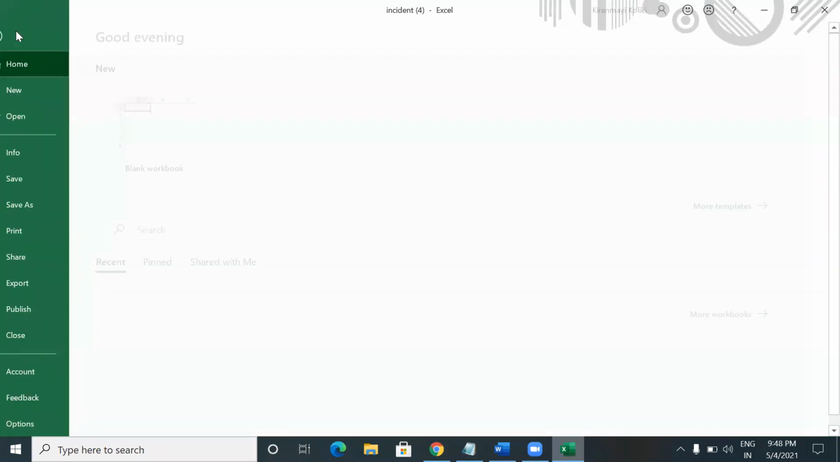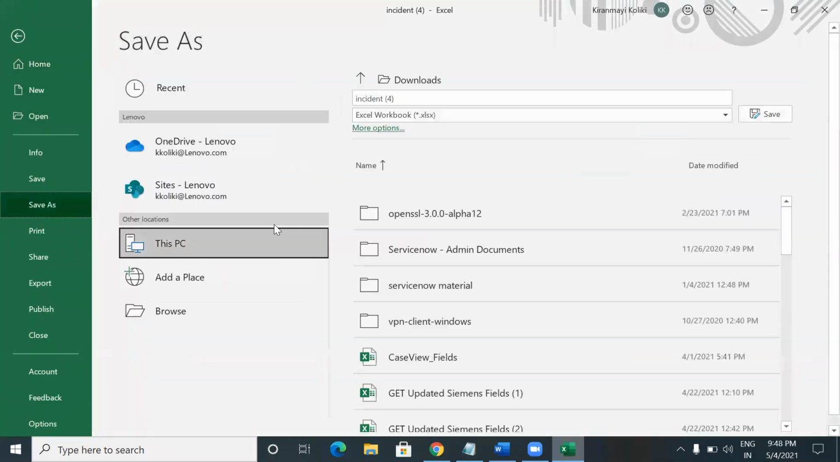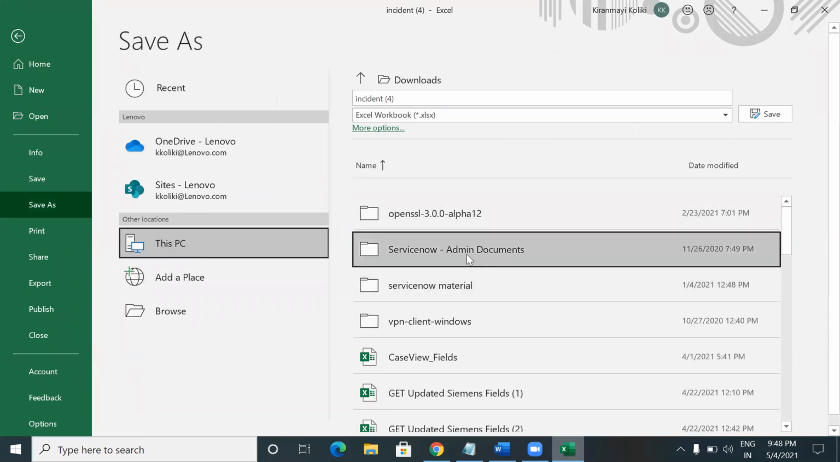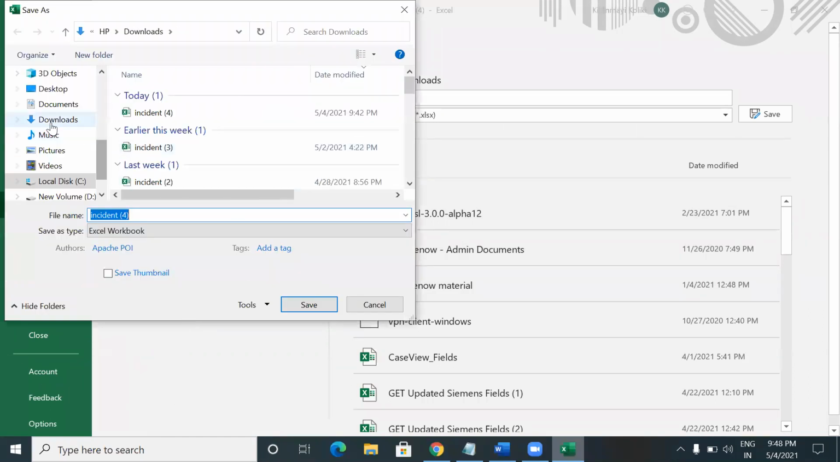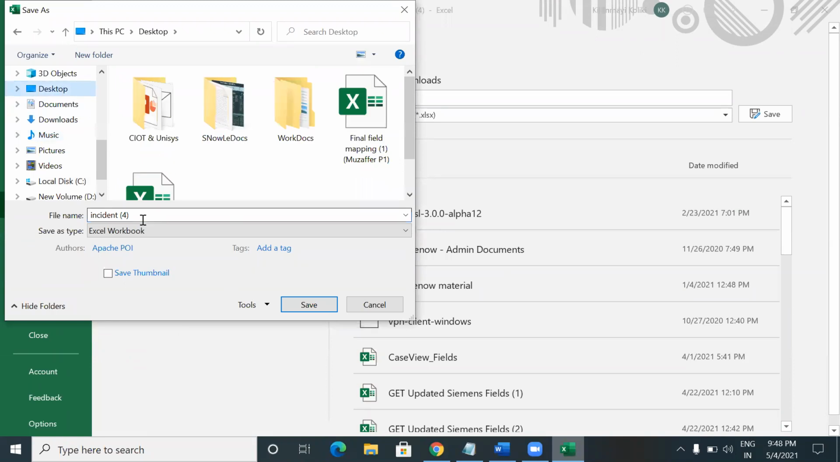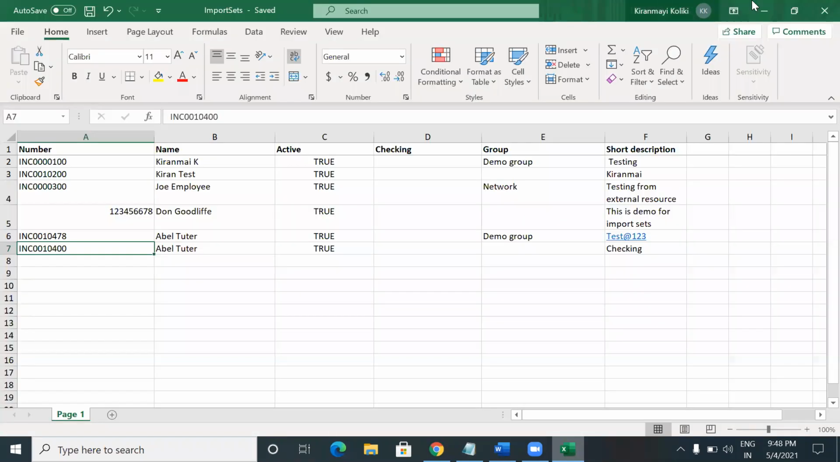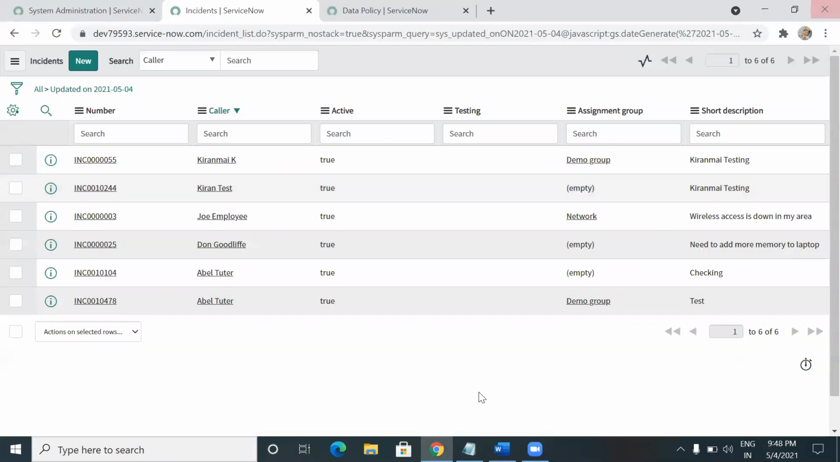Okay, let's save this file. Let me keep this on my desktop, named Import set. Okay, save it.